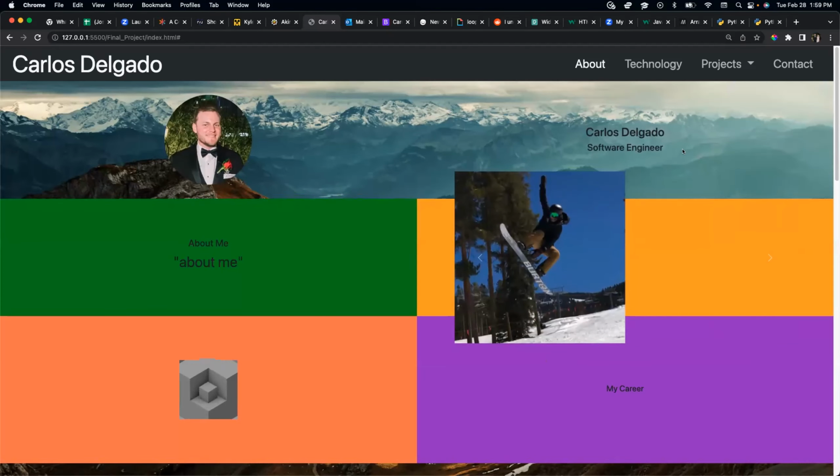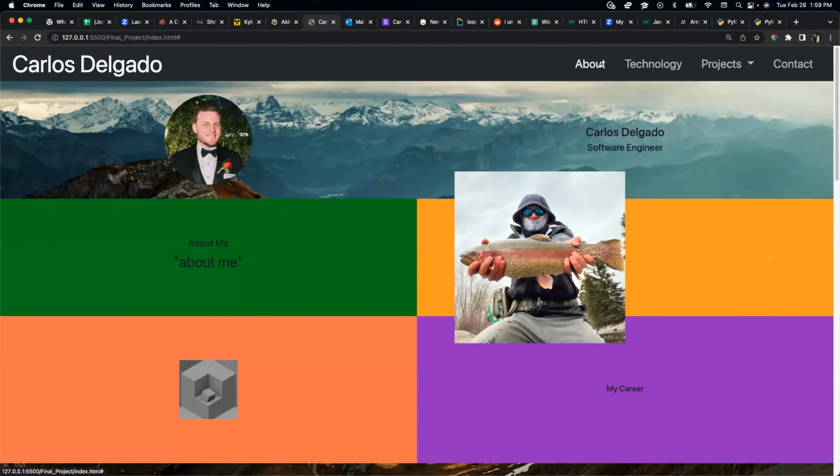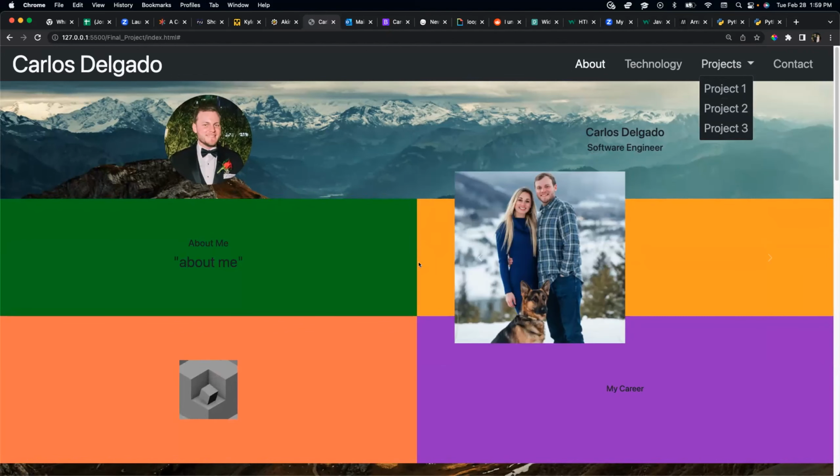I got my layout and I got my images. I got my nav bar. I just want to add some images in. I got the drop down to pop up. I got the carousel. I don't have it fitted obviously yet, so I'm working on that.